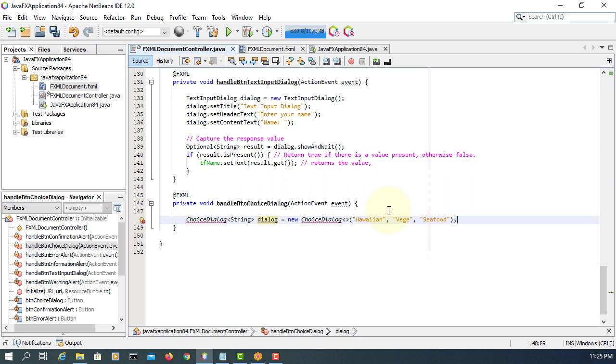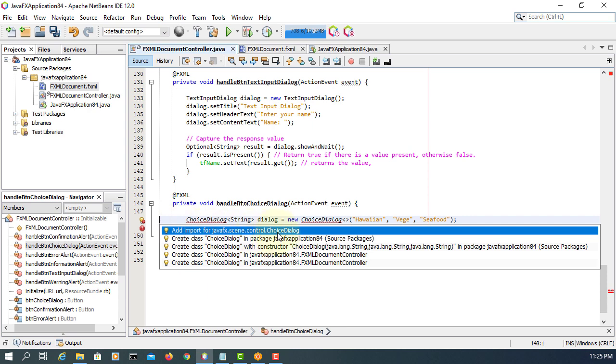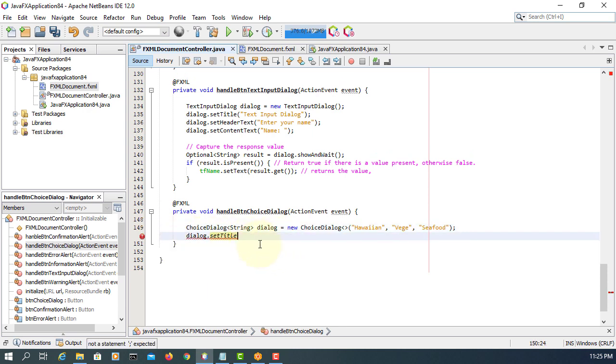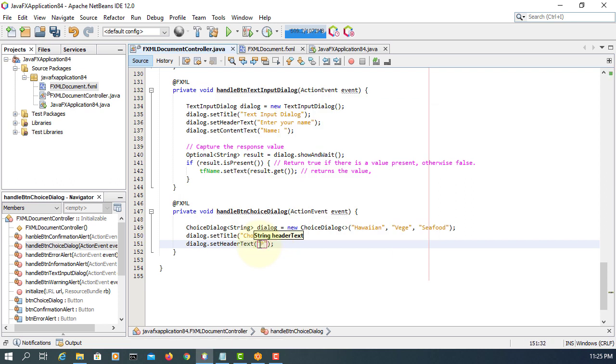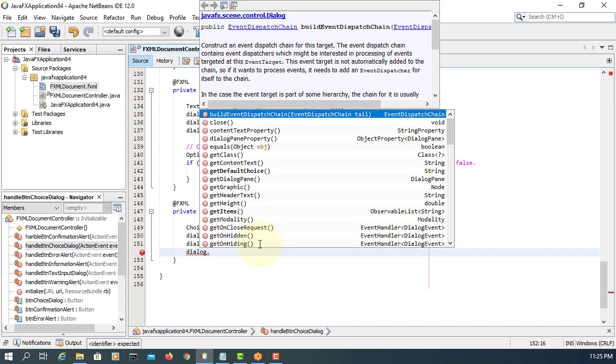Same here, dialog. Let me import. I'm going to use a choice dialog as title. You can change to other name. Set header text, pizza type, and then context text: choose your pizza.